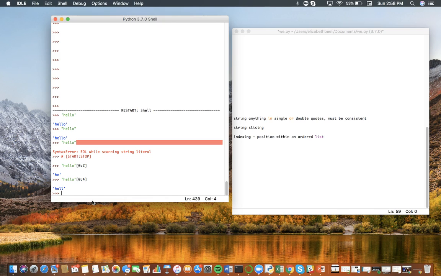All right. That's the basics of indexing and slicing strings. We'll get more into that later.